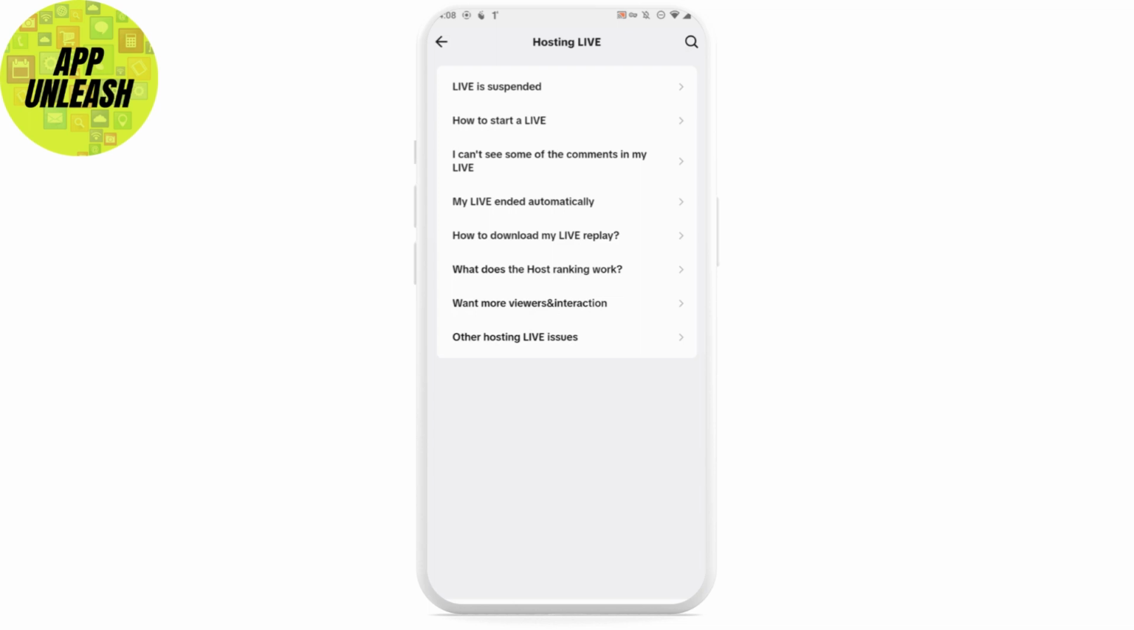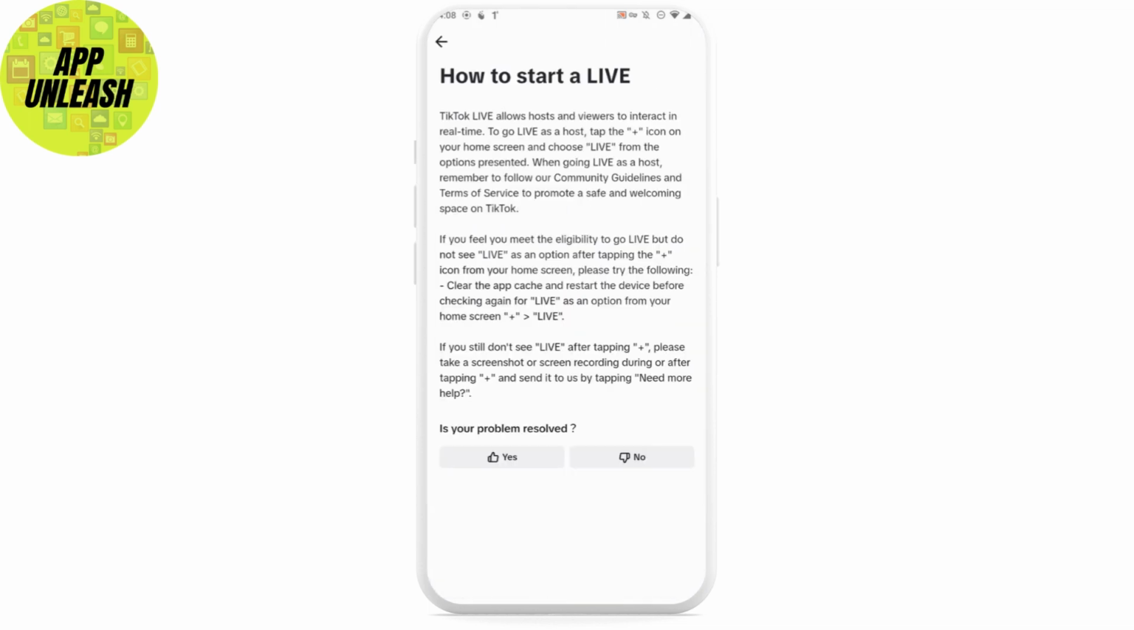And now you have to tap on the second option which is hosting live. After tapping on hosting live, now what you can do is just tap on no and then tap on need more feedback.